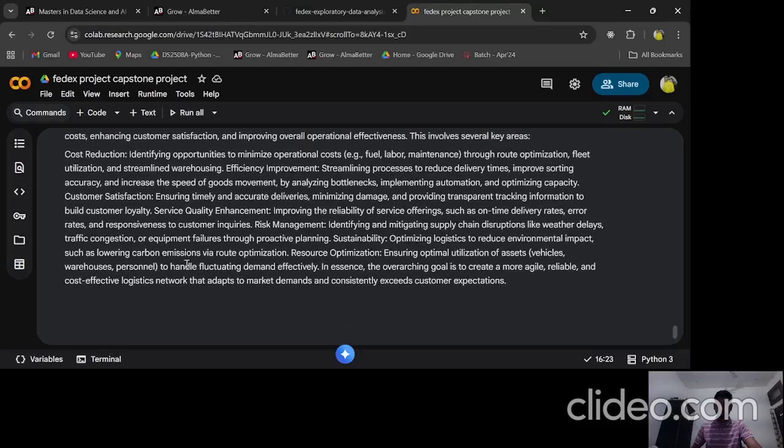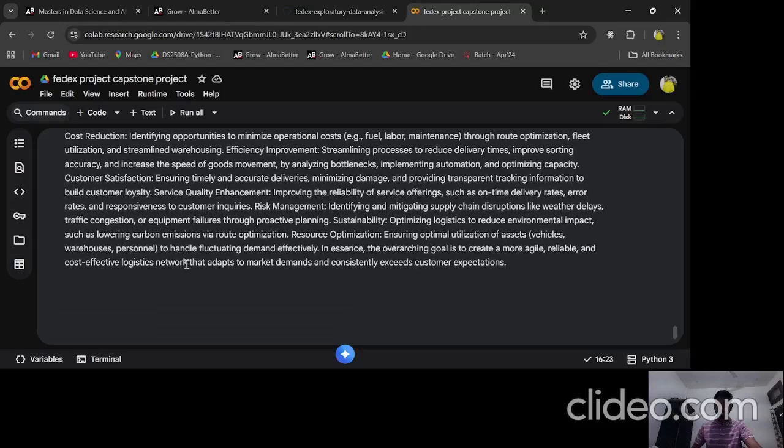Now we will focus on service quality enhancement, improving the reliability of service offerings, such as on-time delivery rate, error rate, and responsiveness to customer inquiries. Risk management: identifying and mitigating supply chain disruptions like weather delays, traffic congestion, or equipment failure through proactive planning. Sustainability: optimizing logistics to reduce environmental impact, such as cutting carbon emissions via route optimization. And resource optimization: ensuring optimal utilization of assets like vehicles, warehouses, and personnel to handle fluctuating demand effectively.